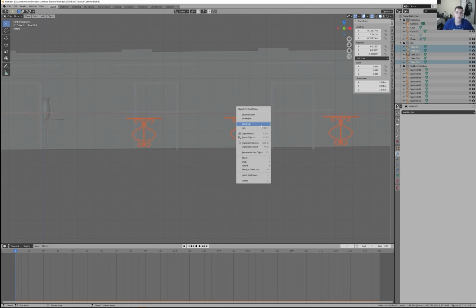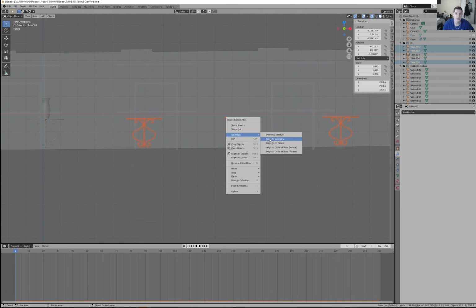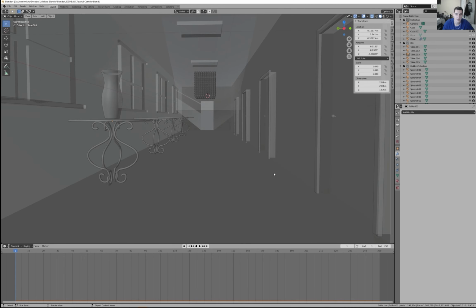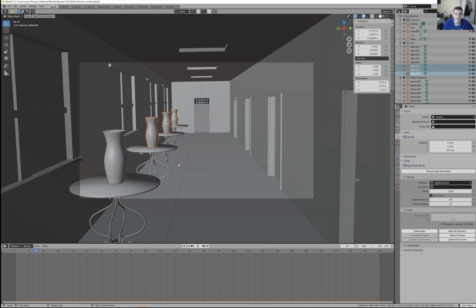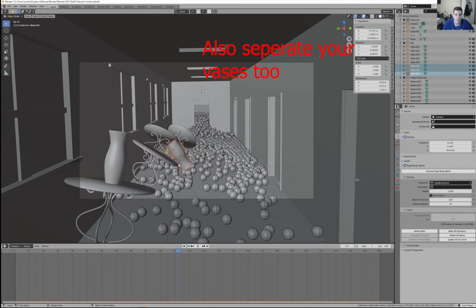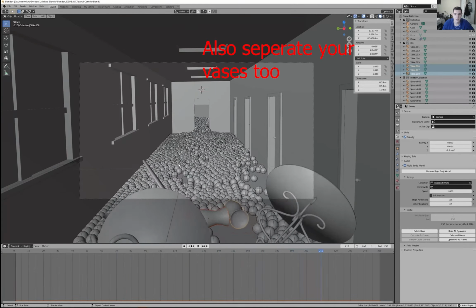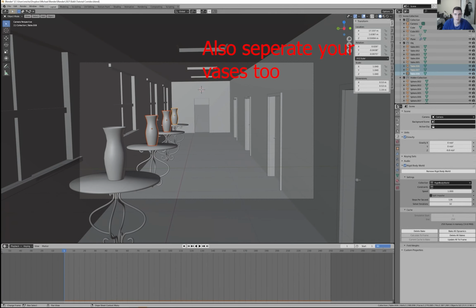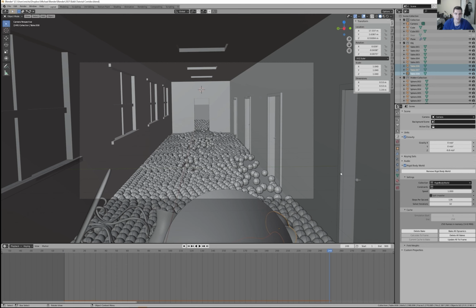And we need to select all those tables and set an origin to geometry. That's also very important, or else you're going to have your things pretty messed up. So now you can see they're starting to fall over and they're reacting, and you can see they kind of drop and then they sit there until something hits them, and that's exactly what we want.